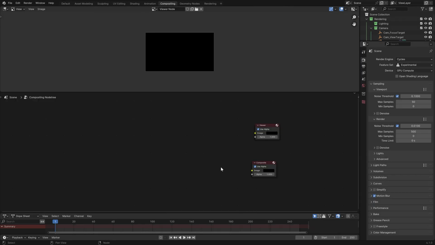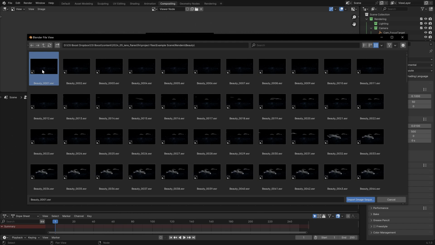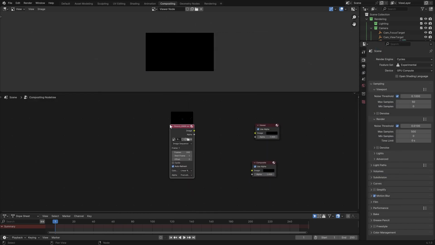In a fresh Blender file, import the beauty and emission image sequences into the compositor's node graph. My preferred way of doing that is by accessing the Add menu with Shift A, then selecting Input, then Image Sequence. Navigate to wherever you saved the image sequence you want, select any of the frames, and then select Import Image Sequence. It will then create the image input node, set it to Image Sequence, and even set the correct number of frames. Too easy.